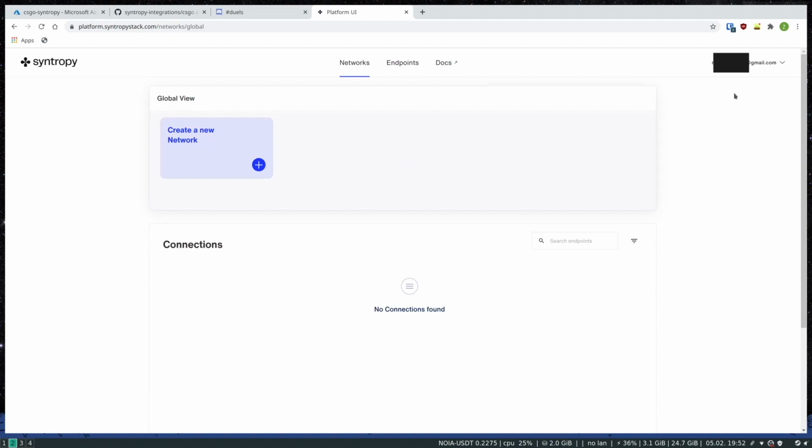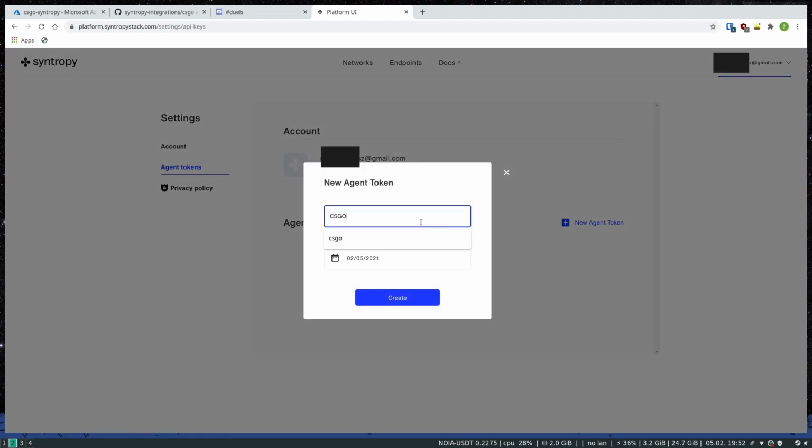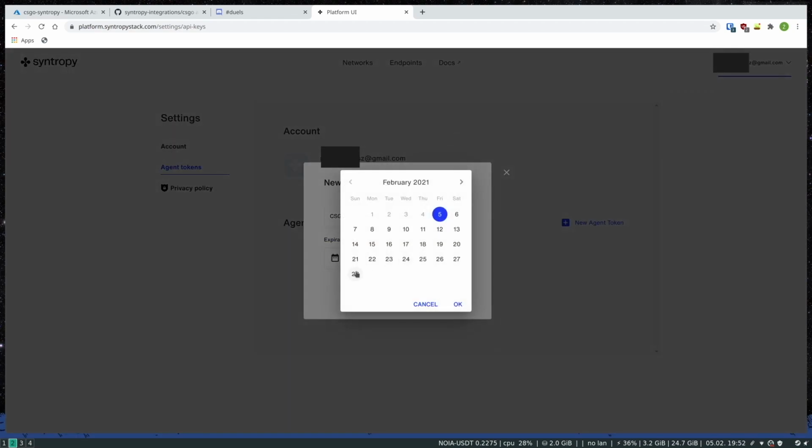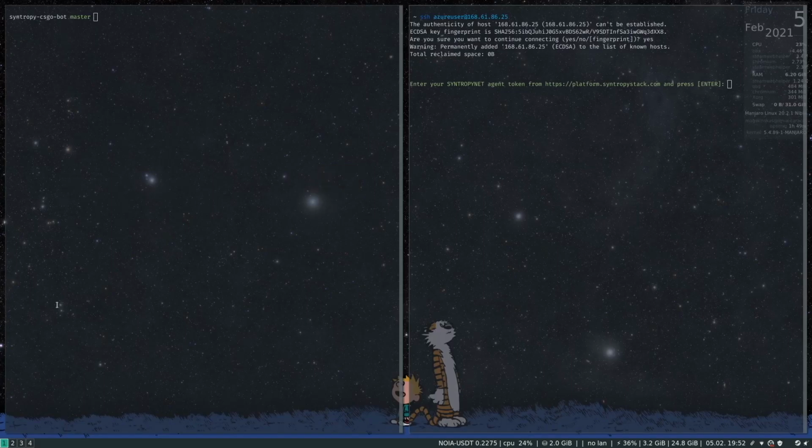It's very easy. All we have to do is log in, go to the agent tokens, press new agent token, input the agent token name. I'm just calling mine CSGO Pug Games, and enter the expiration date. Then we can press copy to clipboard, and then enter that agent token into the installation.